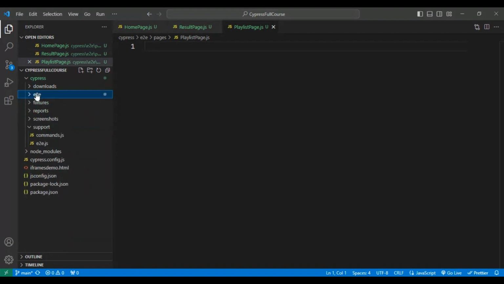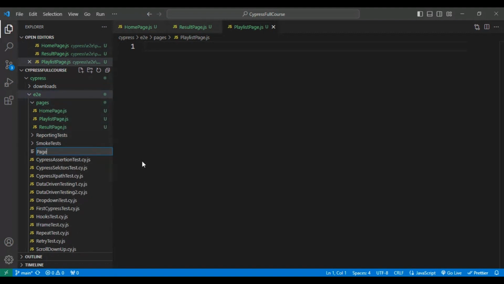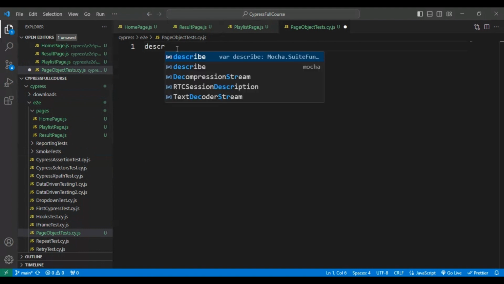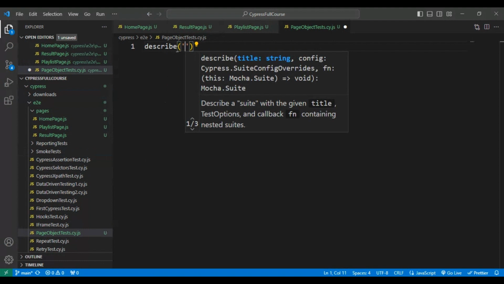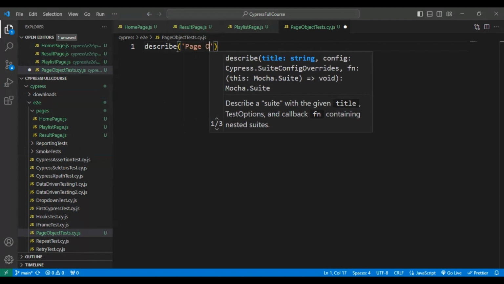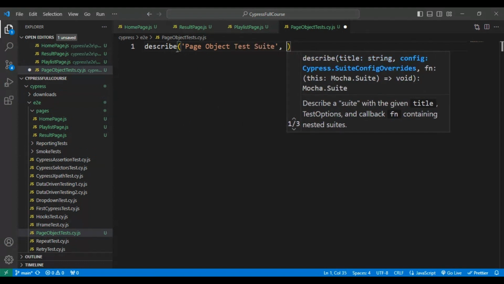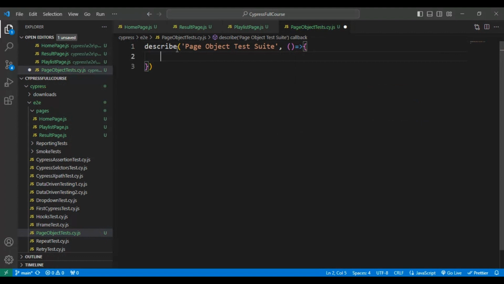Now let's create a simple test inside the E2E folder. Here I will select new file, and add the file name as pageobjecttests.cy.js. That's it, guys. Now I will add a simple test suite by using the describe keyword, and add the test suite name as page object test suite, then add the arrow function, and then open and close the curly brackets.